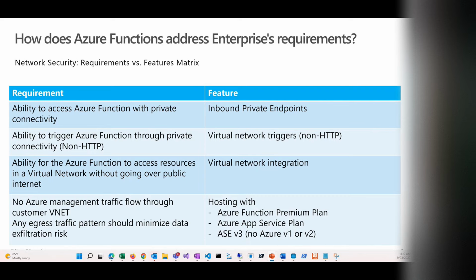the ability to lock the subnet where the function is integrated, and block all the traffic so there is no data exfiltration. That was one of the key requirements, and that's why some of the customers that I worked with went with the Azure Functions Premium plan and decided not to go with ASE v1 or v2.